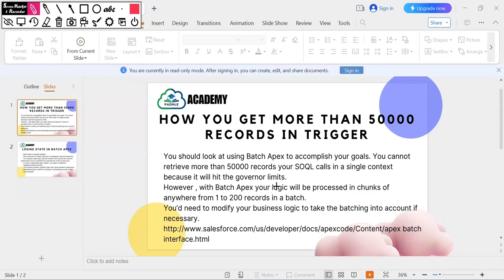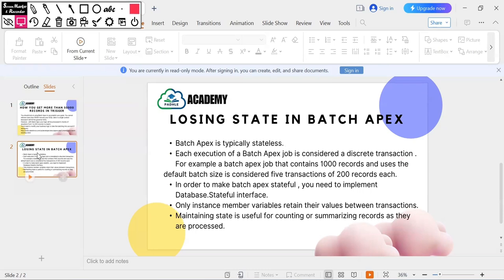Now the next thing is there are two different types of batch Apex. One we have is stateless and the other one we have is stateful. By default, the batch Apex is stateless. So each execution of an Apex job is considered a discrete transaction.